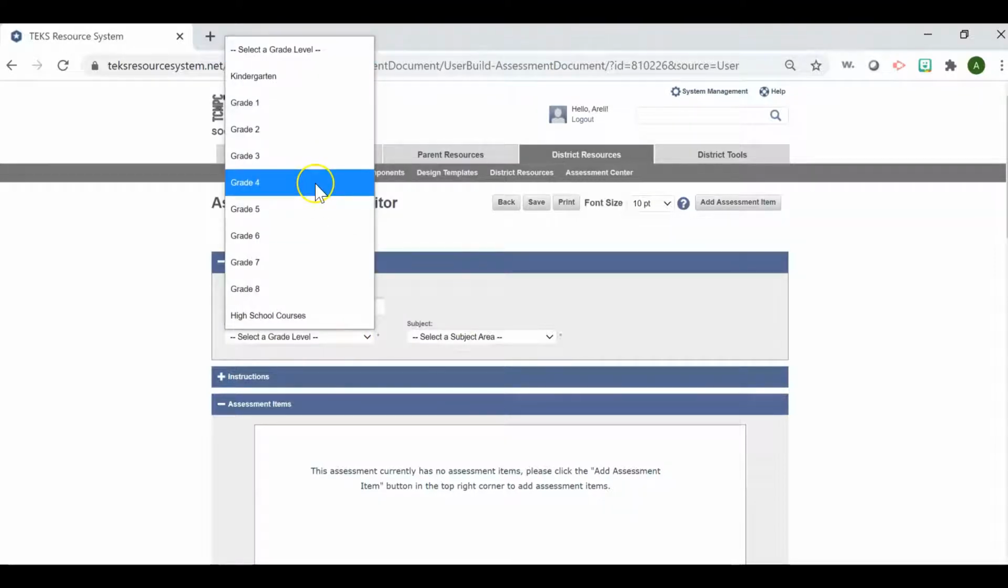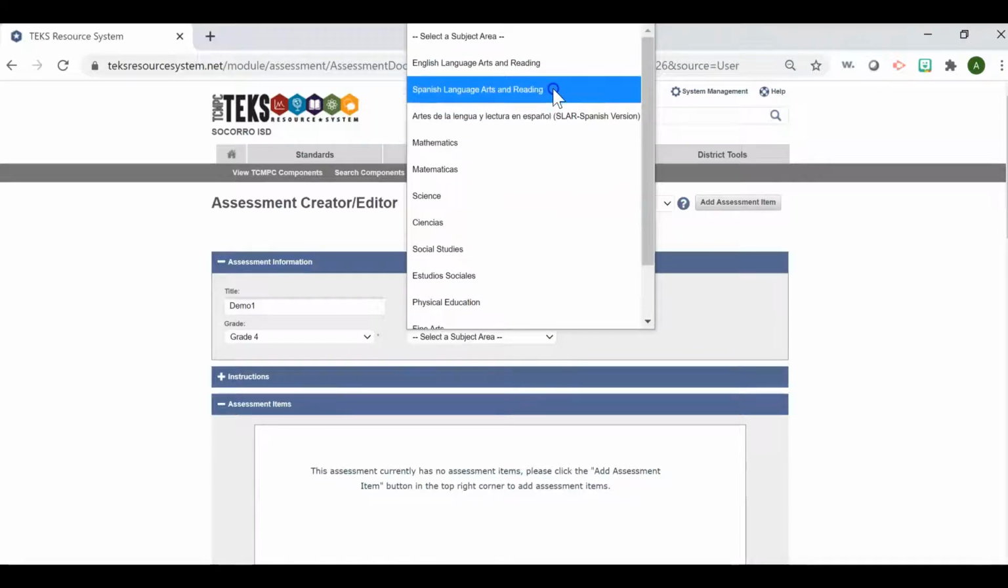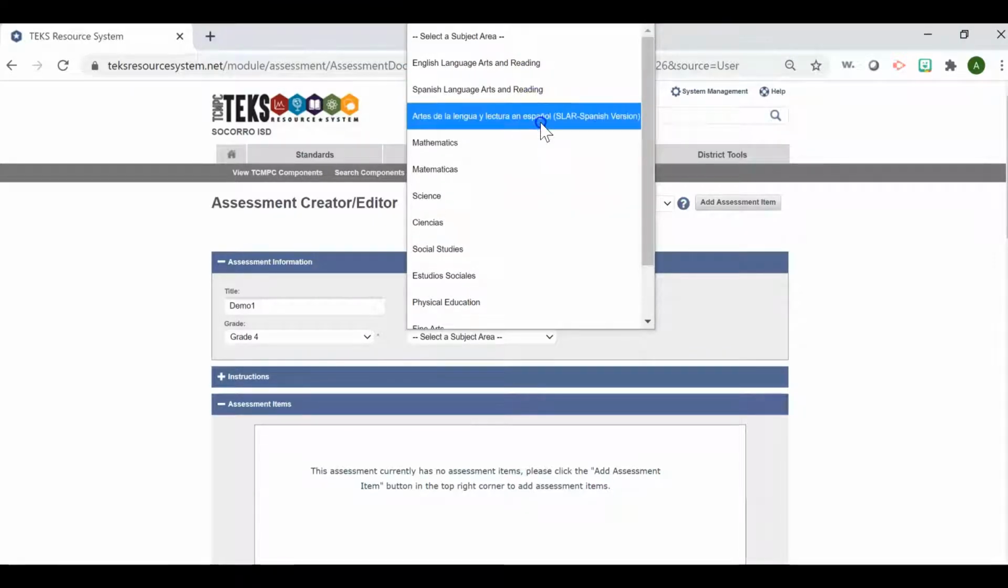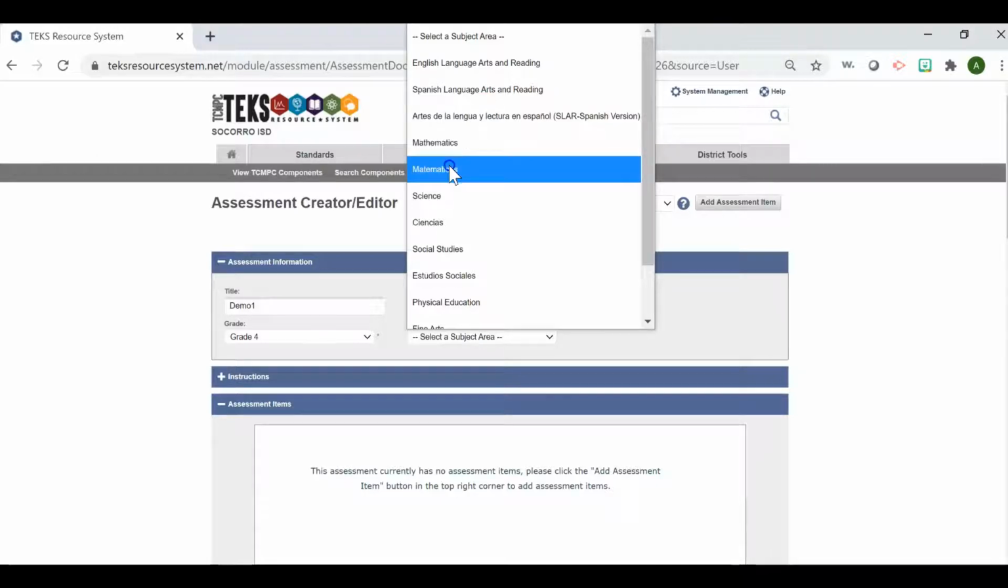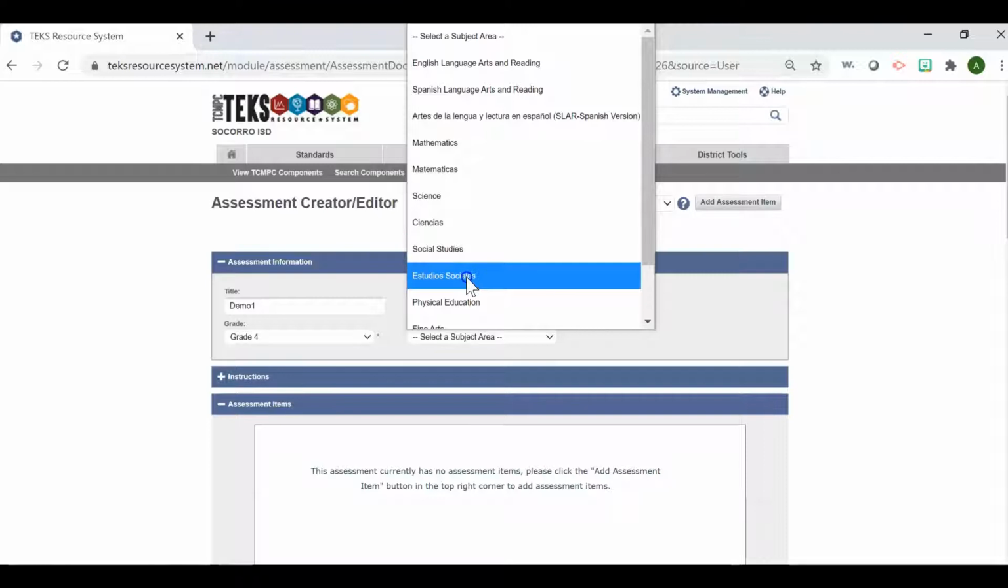For this example, I'm going to pick 4th grade, and then you'll select a subject or content area. You'll have English Language Arts, Spanish Language Arts, Artes de Lenguaje y Lectura en Español, if you want to use the Spanish version of our assessments as well. You'll have Mathematics and Matemáticas, Science and Ciencias, Social Studies, and Estudios Sociales.